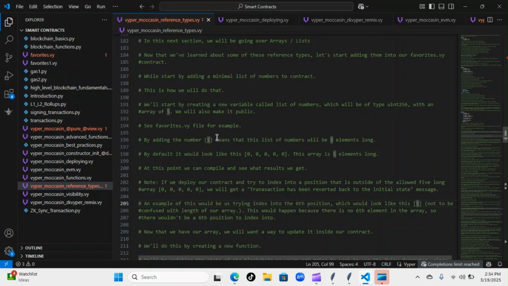Now, adding the number 5 means that our list of numbers will be 5 elements long. By default, it will look like this: 0, 0, 0, 0, 0. This is our 5 elements in our array, and our array is 5 elements long. Now, at this point, we can compile and see what results we get.